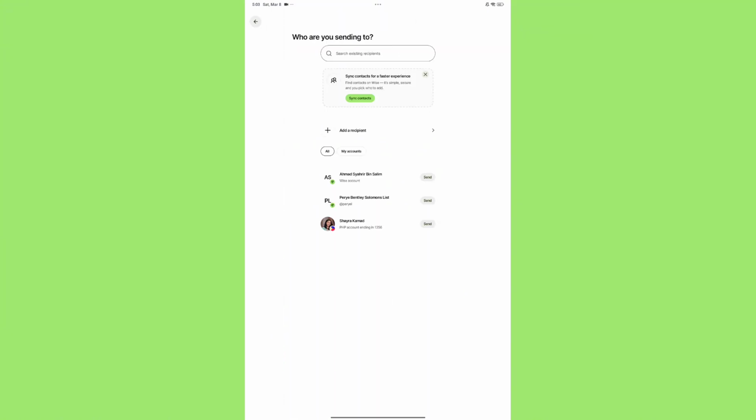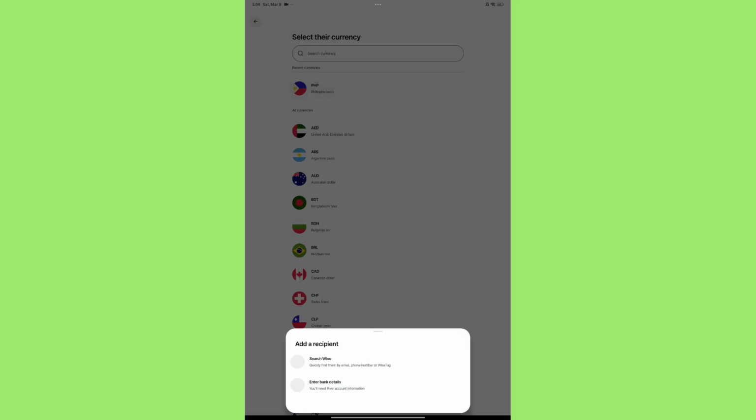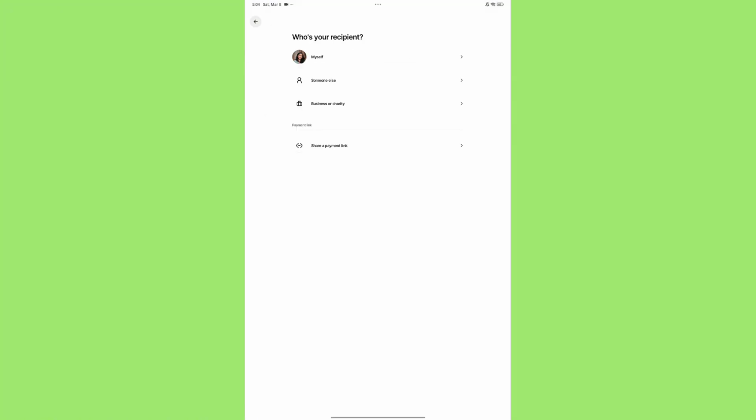So click on that. Now in here, you'll be able to find this my account section. So click on that, and under that you'll be able to find all of your accounts. So if you want to add an account in here, you can simply click on this add a recipient button, and in here simply select your currency on your country and click on this enter bank details.